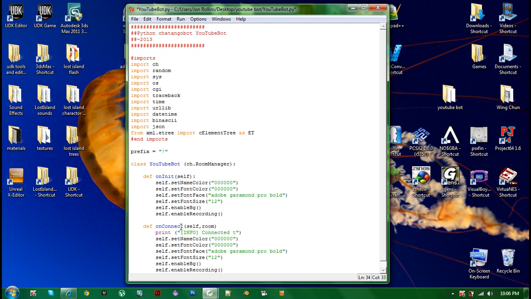Connected to, and you can have it say whatever you want here, and then plus, this is how you add. Okay, so this is a string. This is going to print out the string of text, and then it's going to say plus, and then we're going to say room.